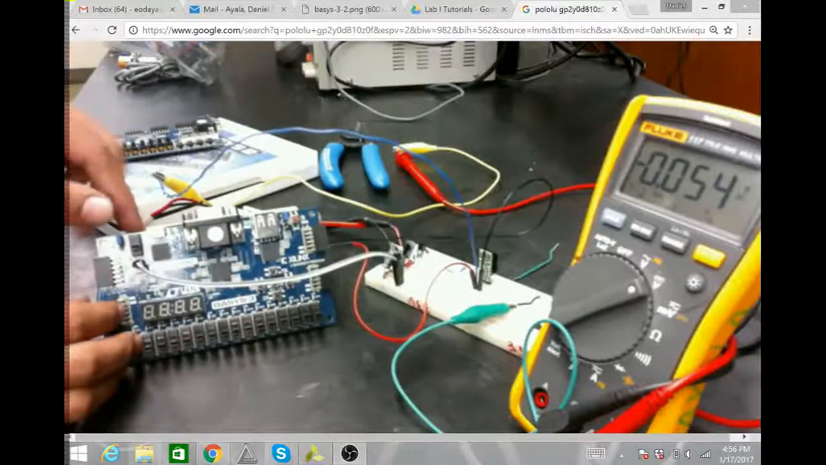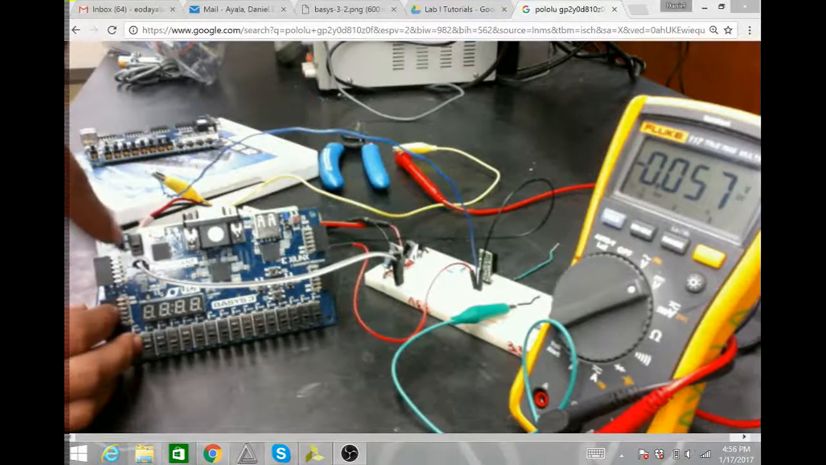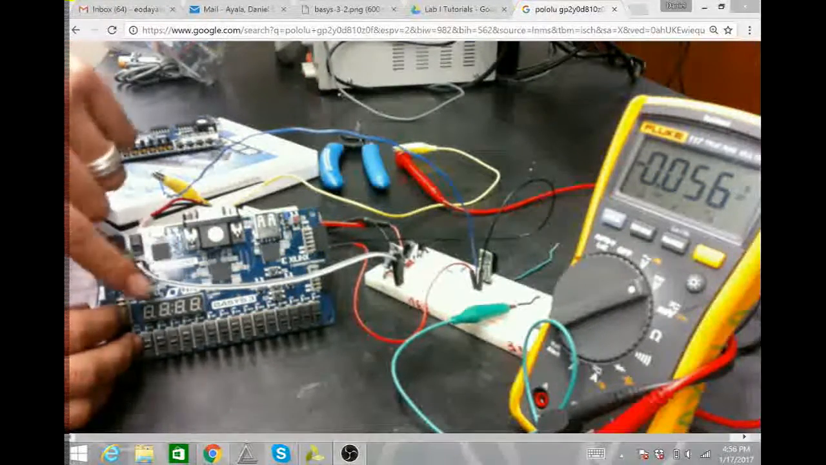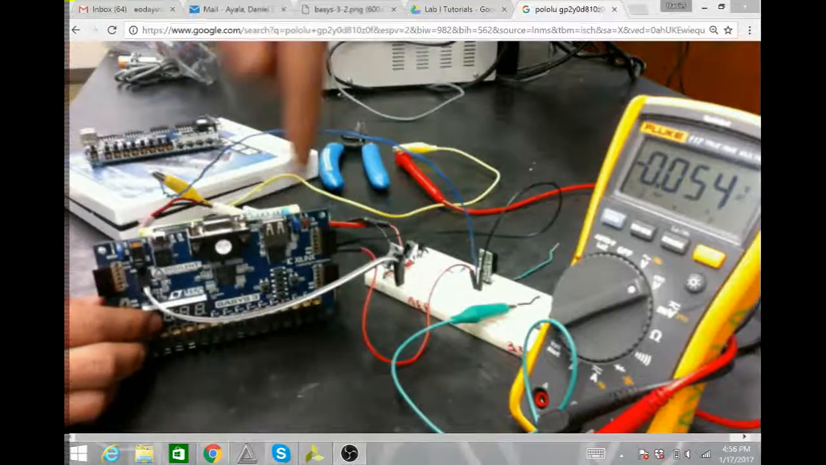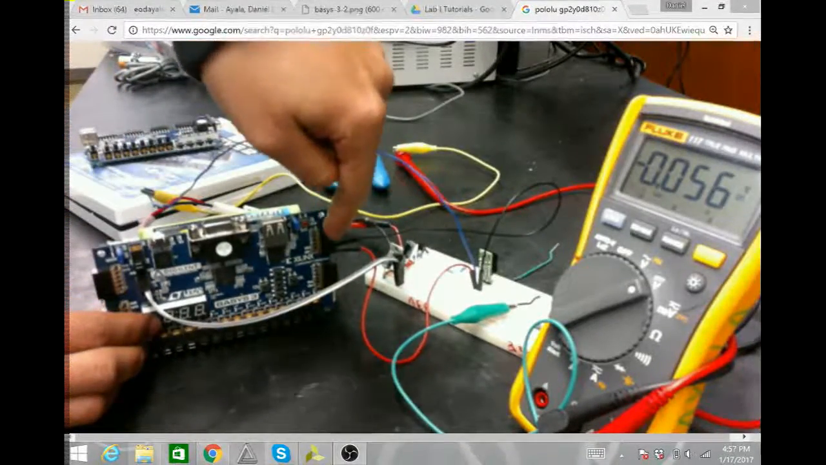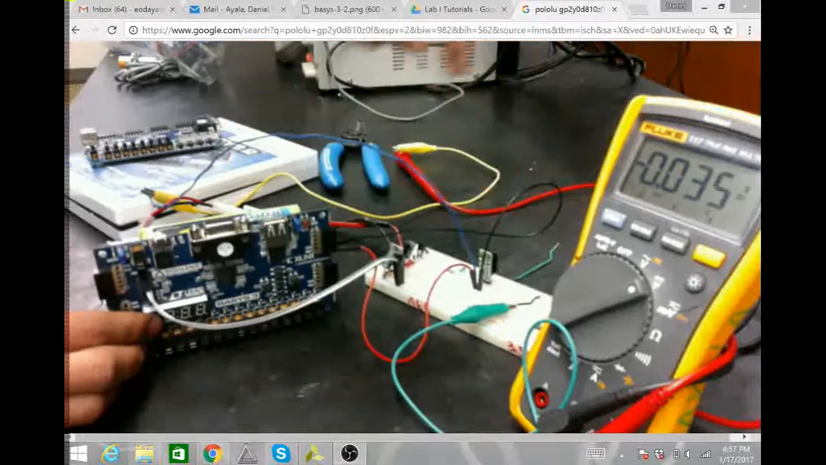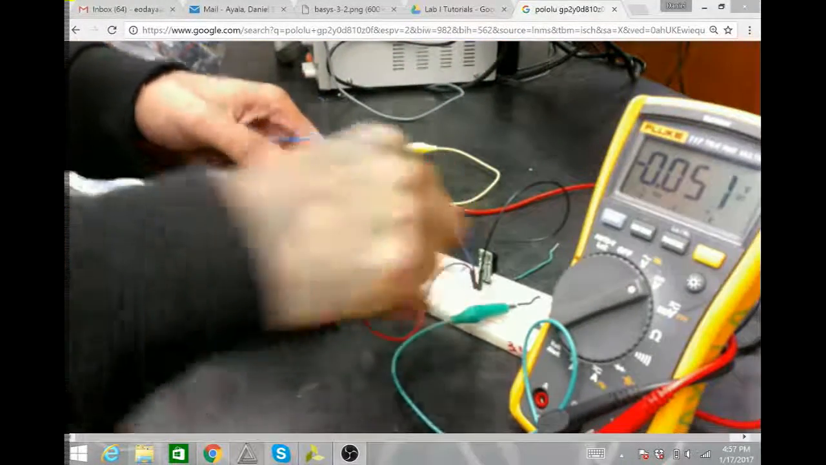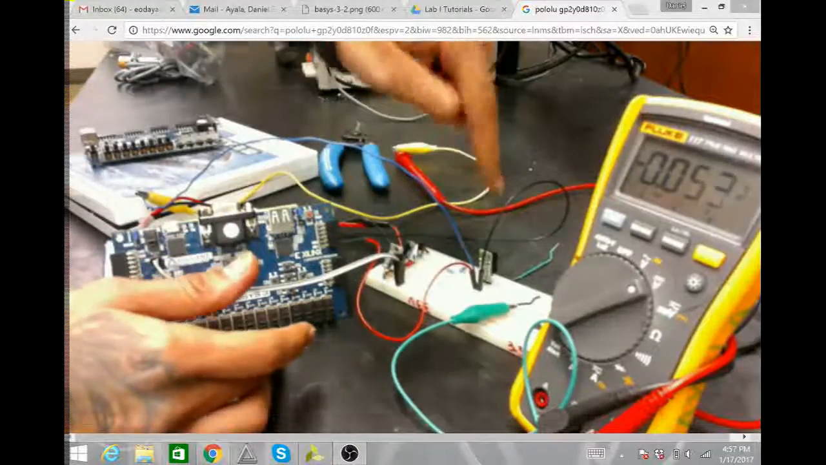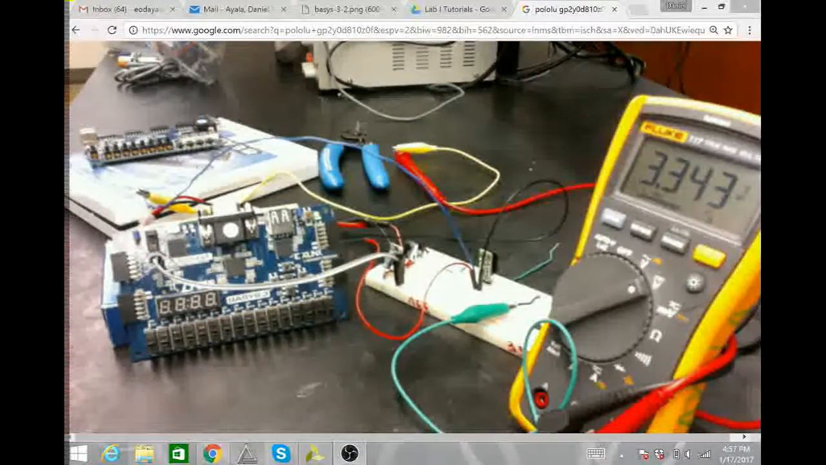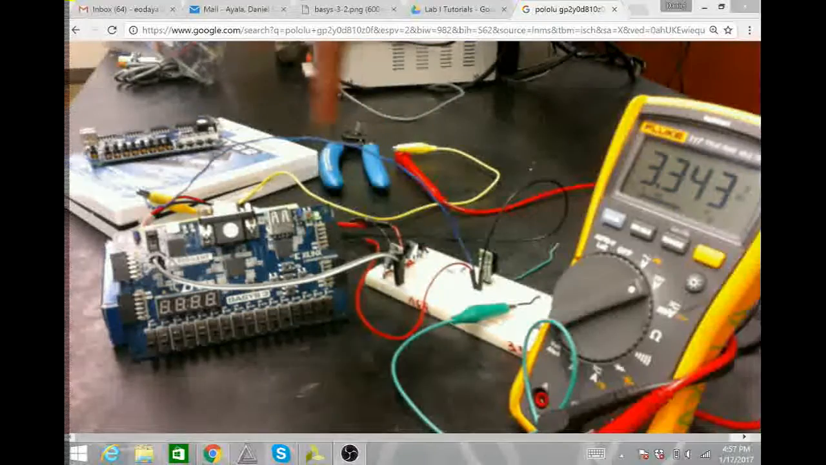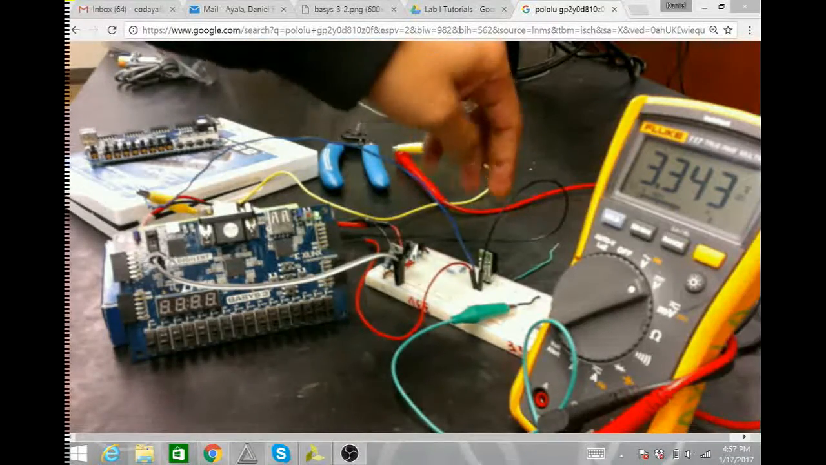So the 5 volt regulator goes to our BASYS board to power it off of these gray and white jumpers, and the output VCC goes to the sensor, and the ground goes to the sensor. So turning this on, we see that the output of the sensor is a 3.3 when nothing is detected. So there's nothing detected.